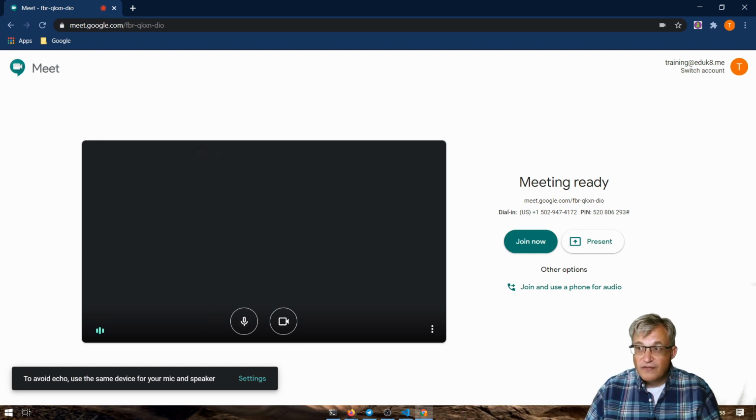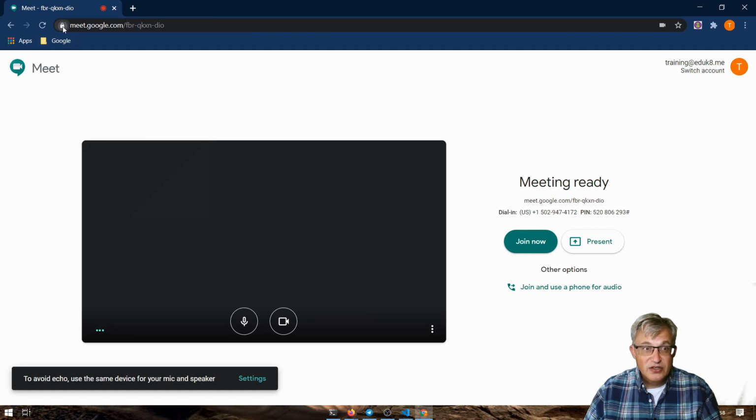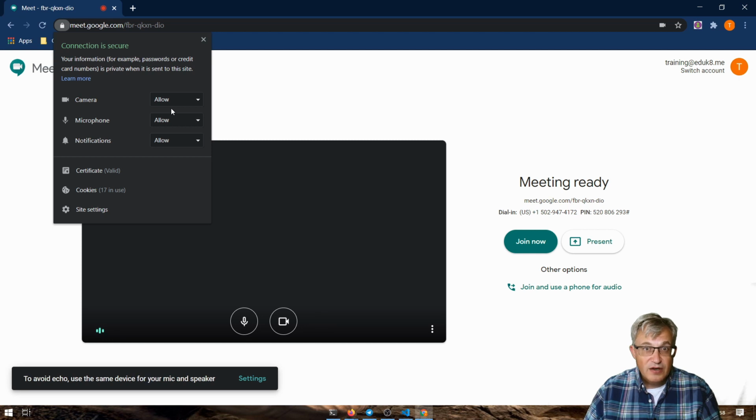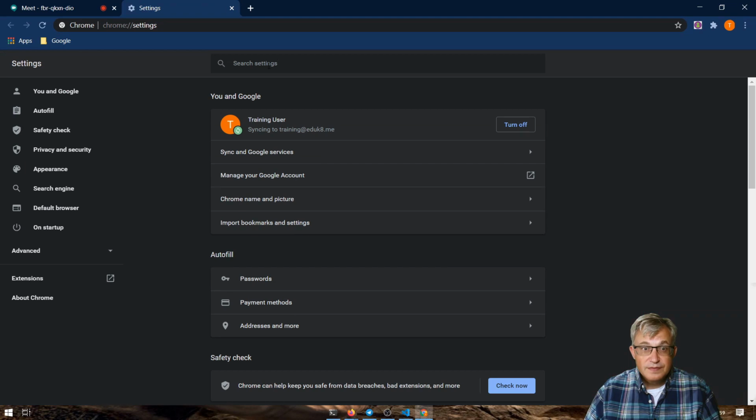If they turn off that access, this little lock gives you the controls to turn it back on. So if they had turned it off, they just have to click the little lock and then they can turn it back on. You can also go to settings, and it's under site settings.